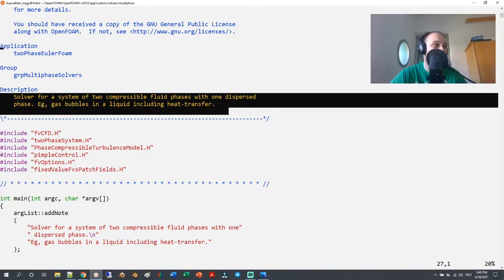Hey József, I am a complete beginner with OpenFOAM. Where can I find good tutorials for OpenFOAM?